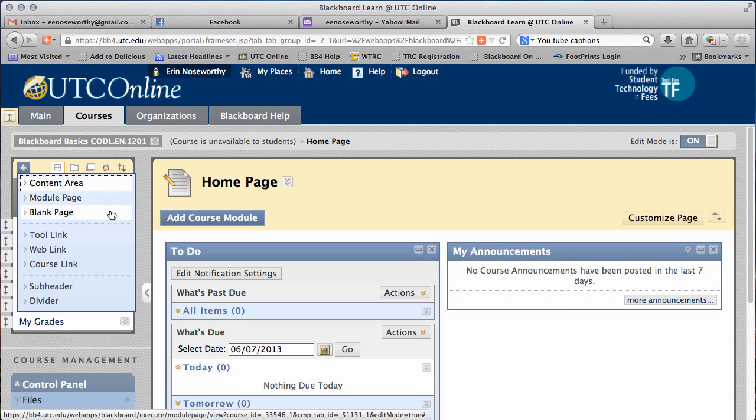A blank page is going to give you a Blackboard page where you can type a message, add a video file, but basically just add one content item.